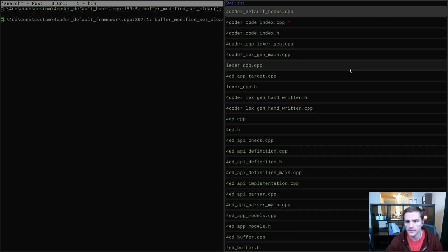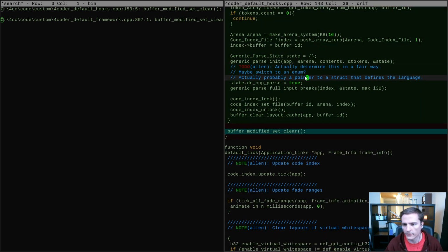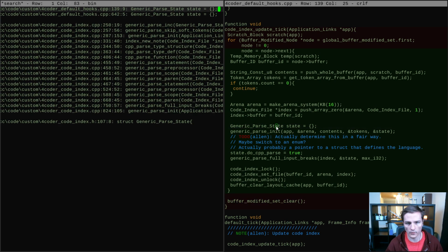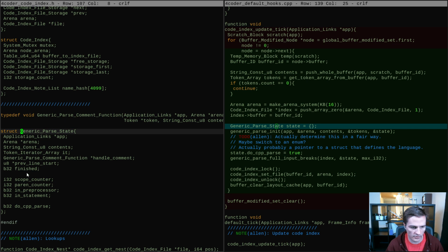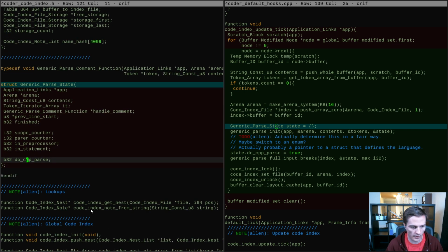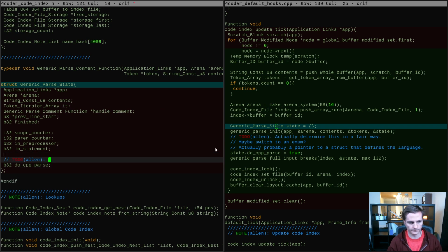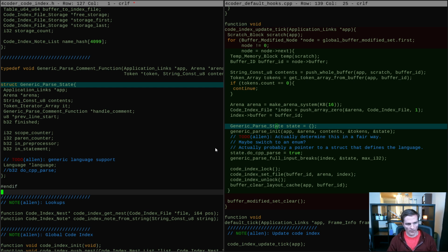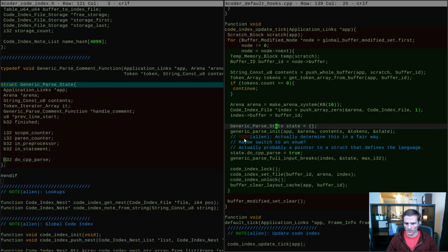Yeah, so we can see this right here is a sign of what the real problem is with adding language support to 4coder, is that lots of things everywhere are written to assume that you're either parsing C++ or not. So do CPP parse. This is not generic language support, right? Generic language support would look like that, right? Similarly, this would be like, and so on and so on.